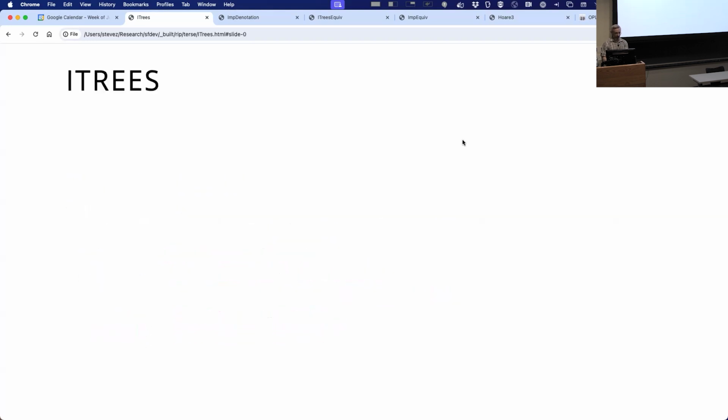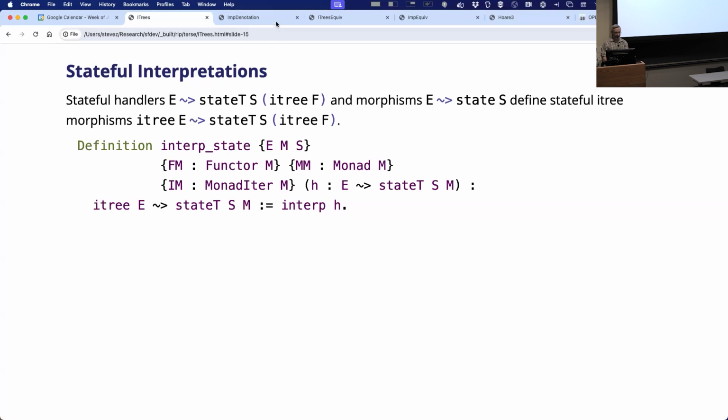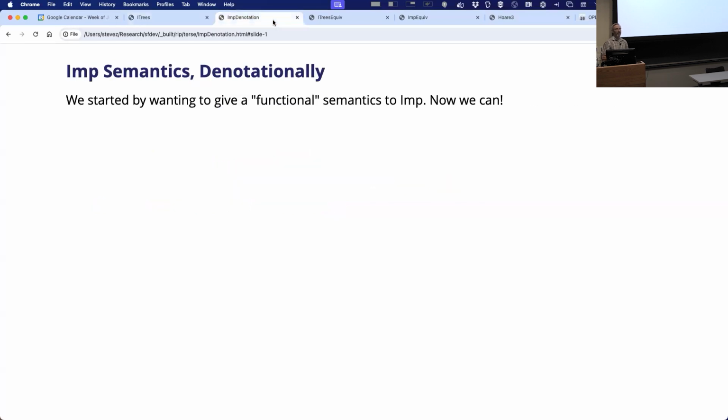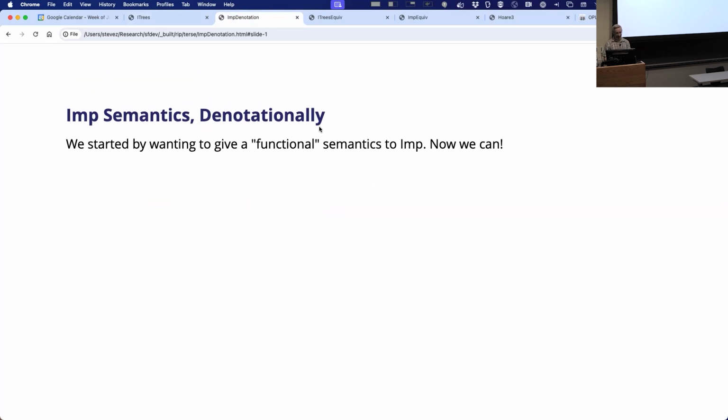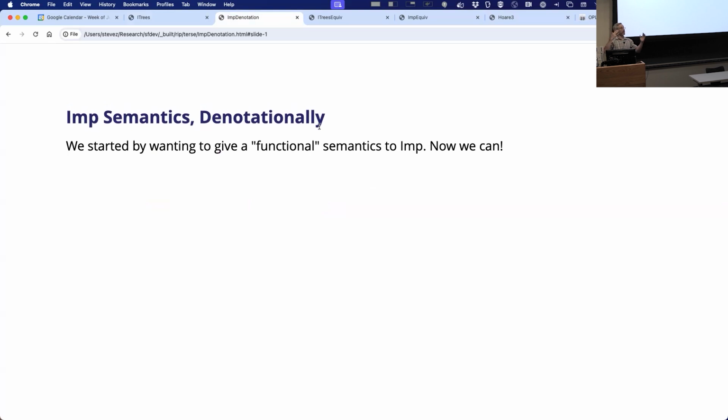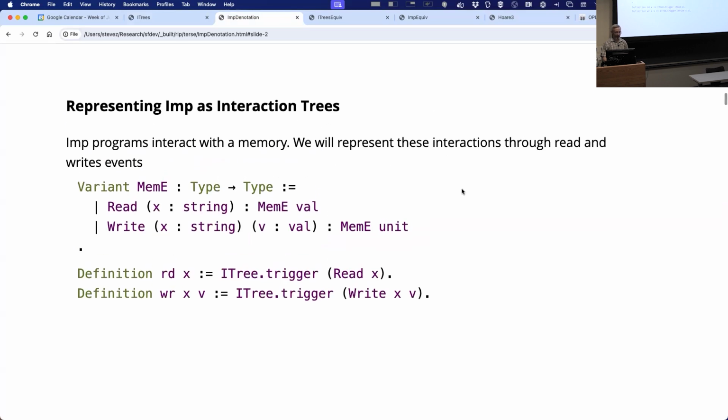Good. Okay, so in fact, let's get to that. How do we build up a semantics for imp? We finally have all of the ingredients, and there are lots of different ways we could do it. I'm going to pick one usefully interesting way, and that is to factor out the memory events of imp, so the reads and writes to the global variables, as I tree events. This is going to be a nice way to think about it.